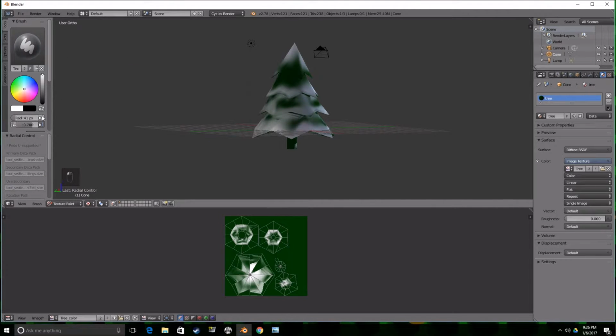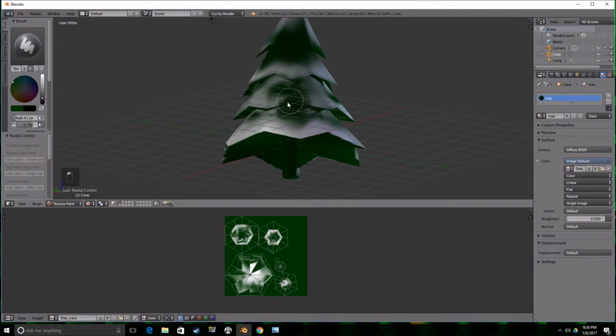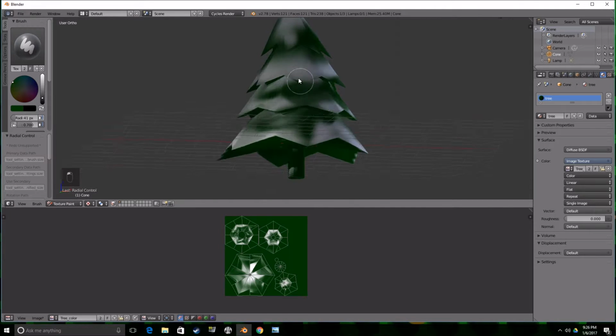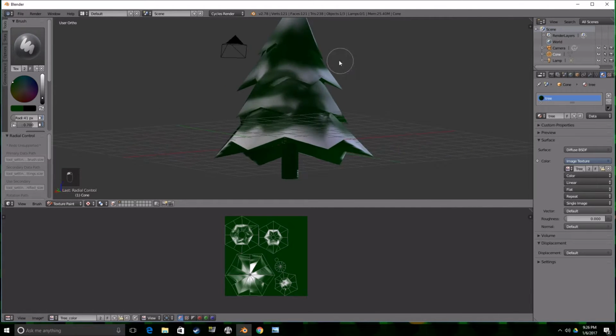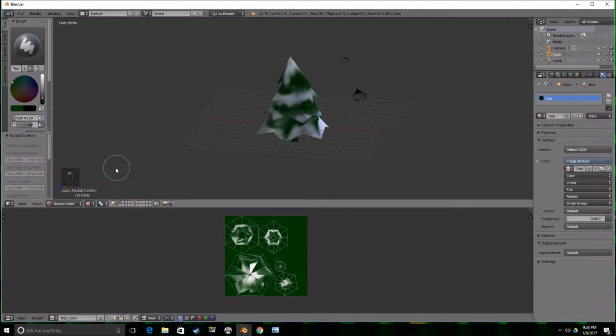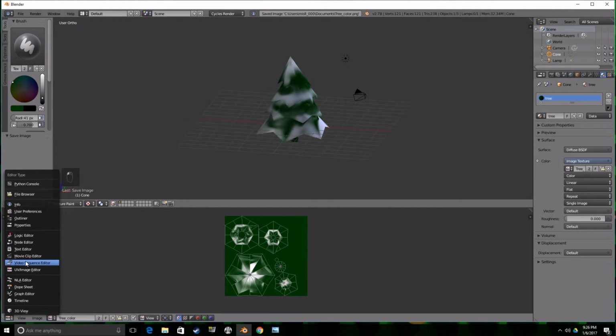And go back to draw, select my green color again because I feel like I did it a little bit much with some of the whites. Okay, and we're going to save our image again. We're going to go to the node editor.